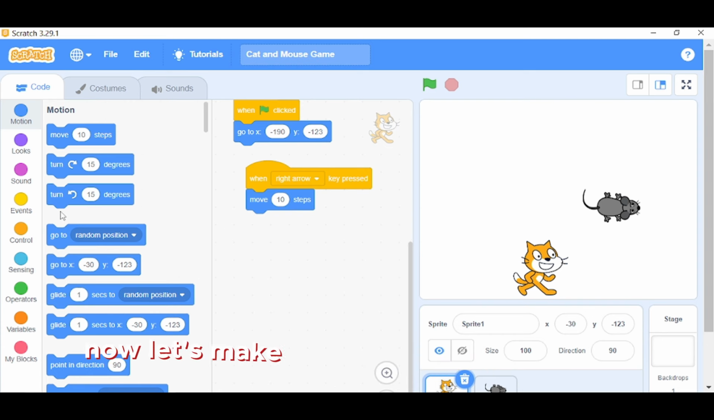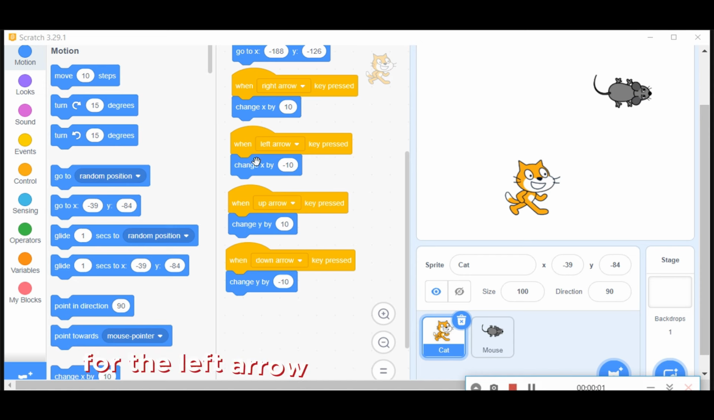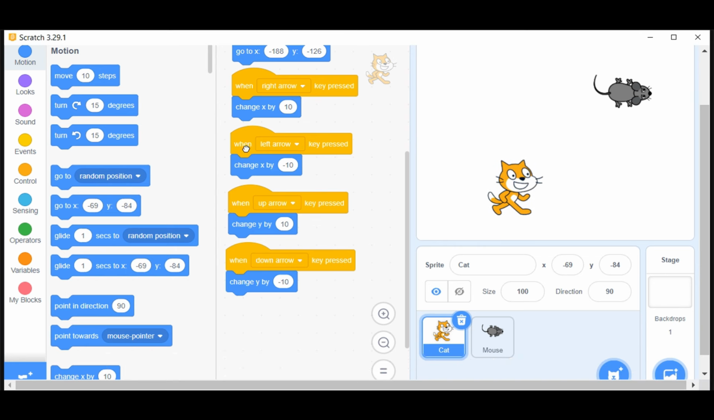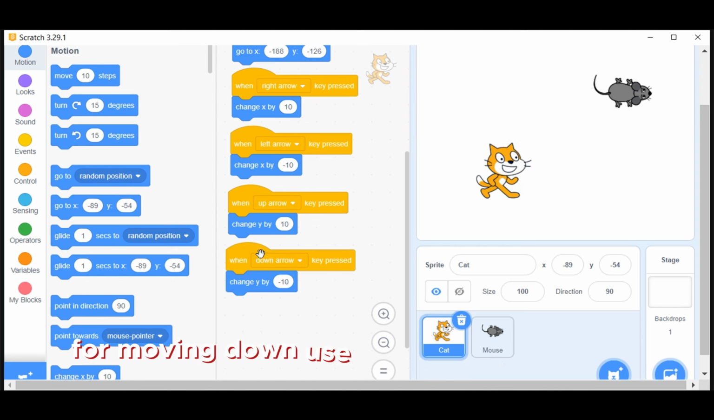Now, let's make the cat move in the other directions too. For the left arrow, you'll do the same thing, but change the number to -10, so the cat moves left. For moving up, use change Y by 10. For moving down, use change Y by -10.